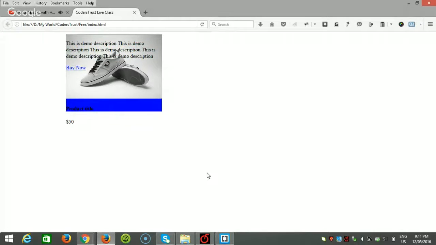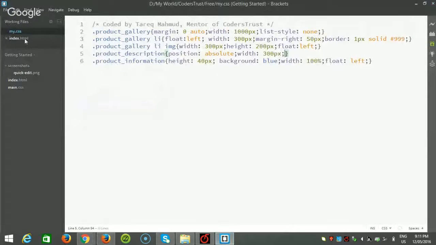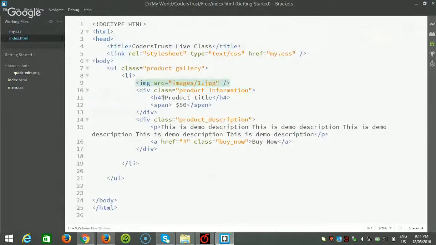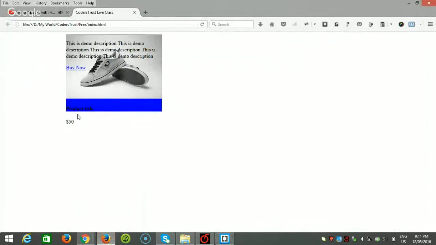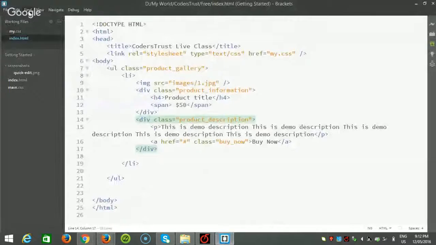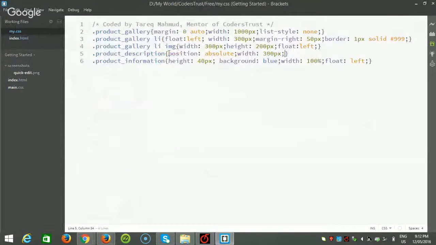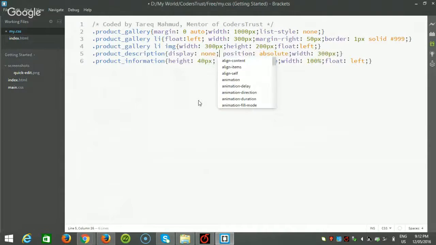Yeah, you can see that the description is here, though the sequence is like that. If you see the markup, the first one is the image, the second one is the product information, and the last one is the product description. But the product description is now not last, but on top of the image. That means we made it position absolute. So it is absolute starting from its parent. It is here, but will not show here by default. So we will make it display none. Okay.